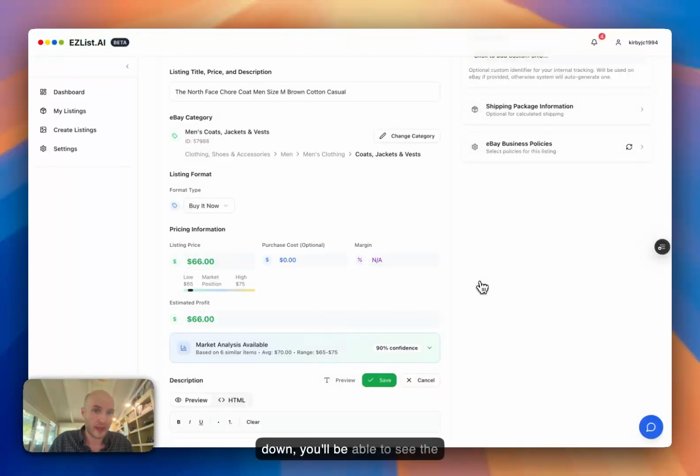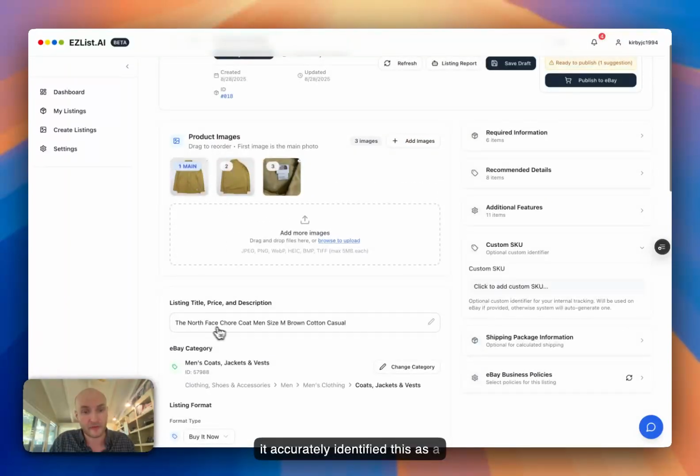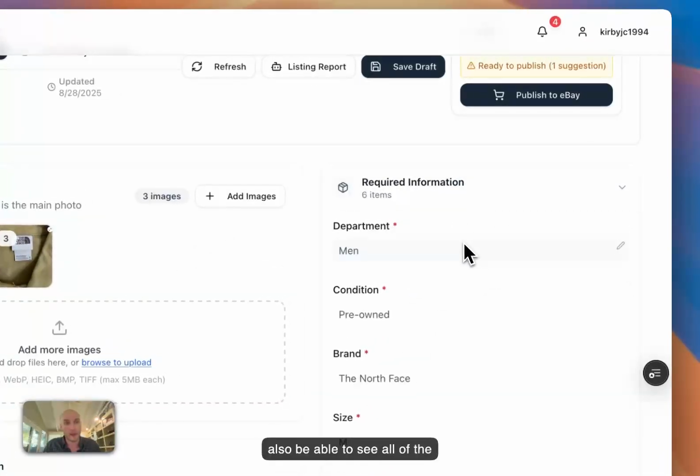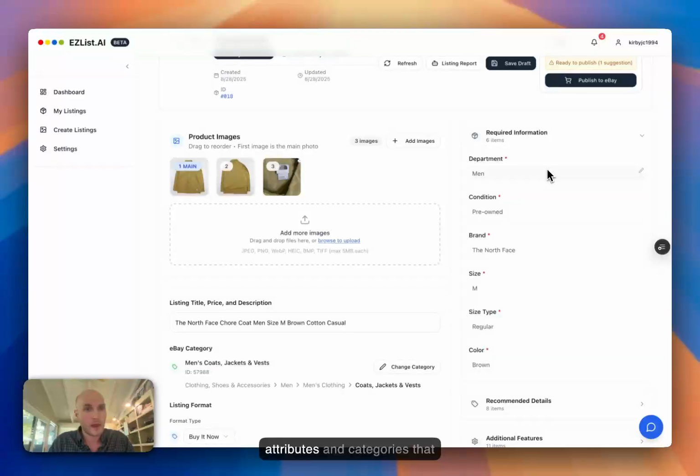Then as you scroll down, you'll be able to see the listing title, price, and description that were generated for this product. So it accurately identified this is a North Face short coat. It's a medium size. It's brown, made of cotton, sort of a casual fit. On the right-hand side, you'll also be able to see all of the other item specifics, which are really just like the data attributes and categories that eBay uses within its own platform.